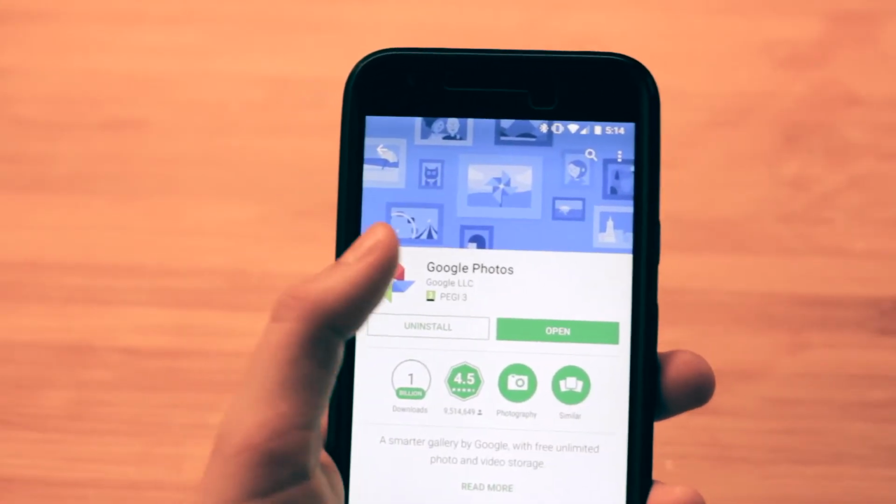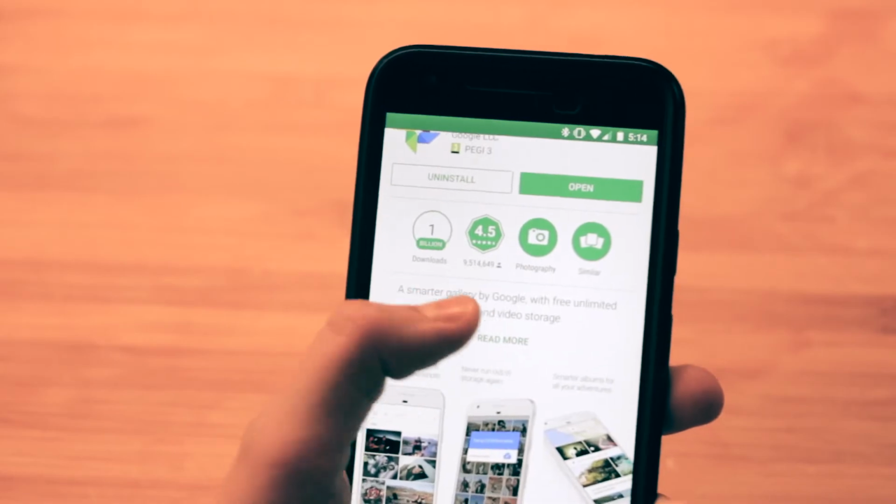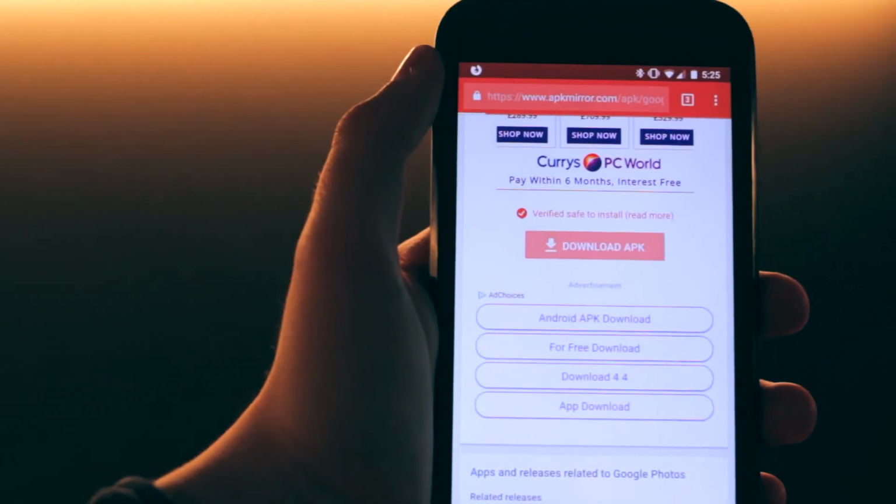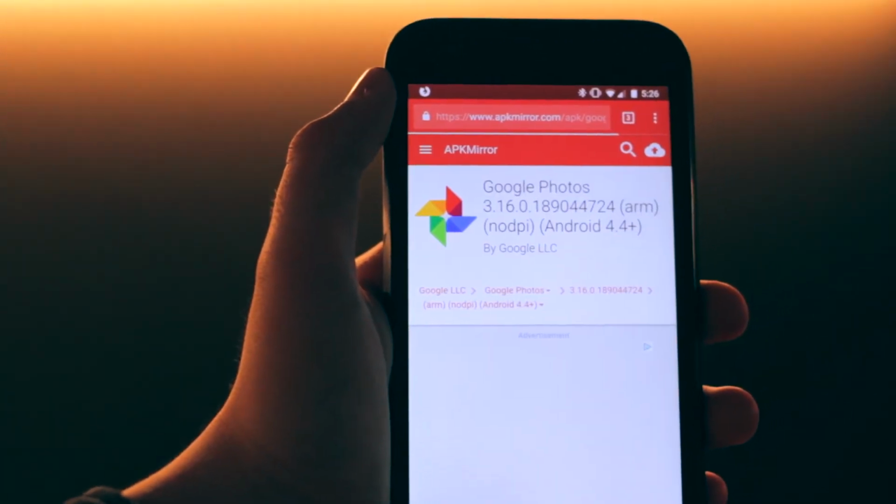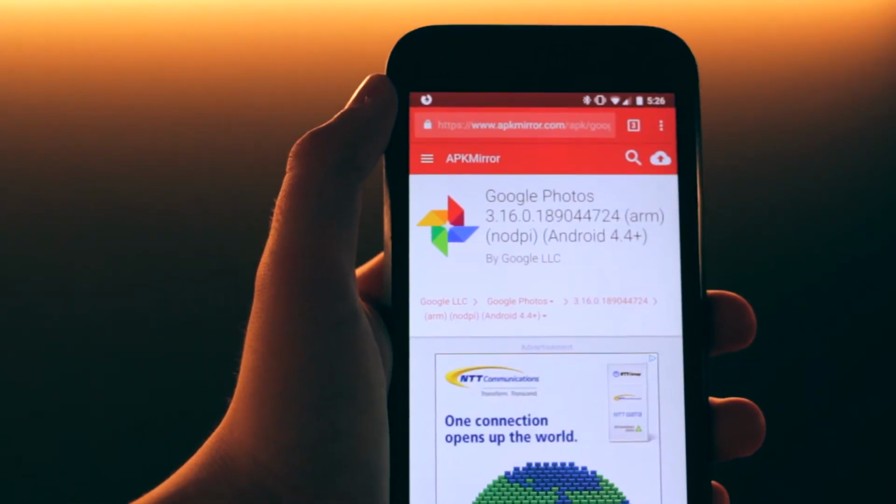Okay, so if it isn't there, then you probably don't have the latest version of the app. So just go onto the Google Play Store and check for any updates. If this hasn't worked, don't worry. I'll link the absolute latest version of Google Photos from APKMirror in the description.